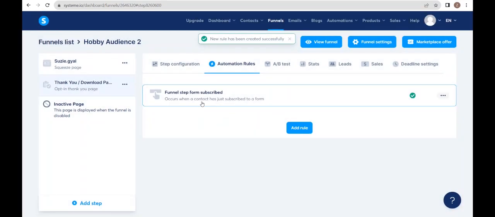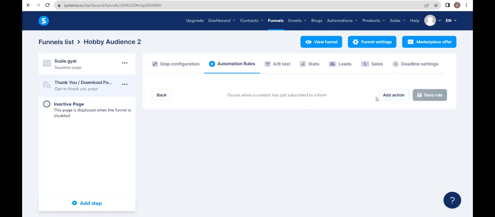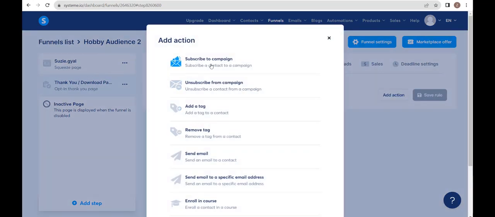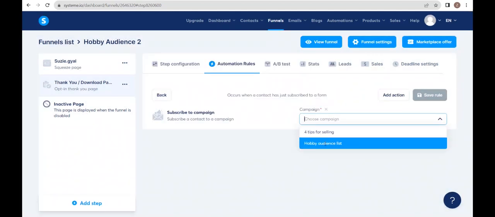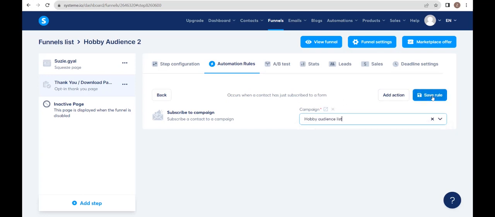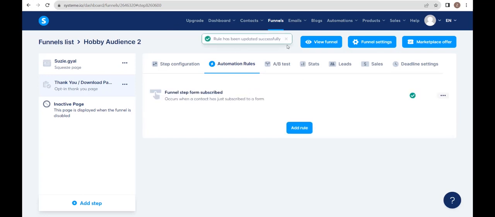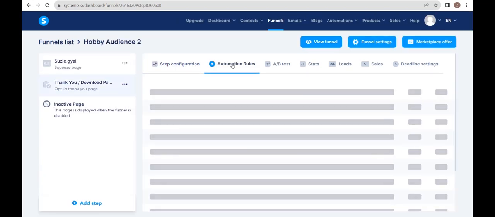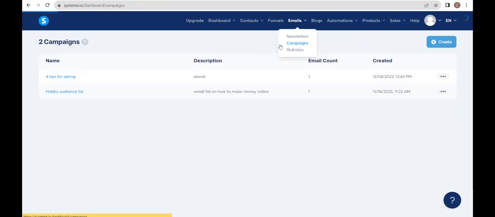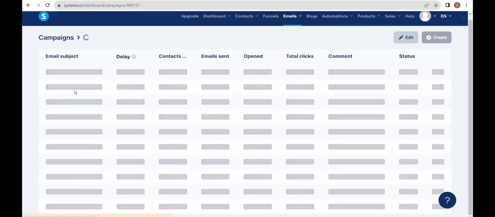when someone subscribes from the final step, then click here and add an action. They will subscribe to the campaign, and here you have to choose your campaign. This is an existing one you have, or you can choose this one. Because this one is just for testing, I will rather continue to choose this one and save the rule. And here we have our automation, and if someone subscribes, it will show that they have subscribed.